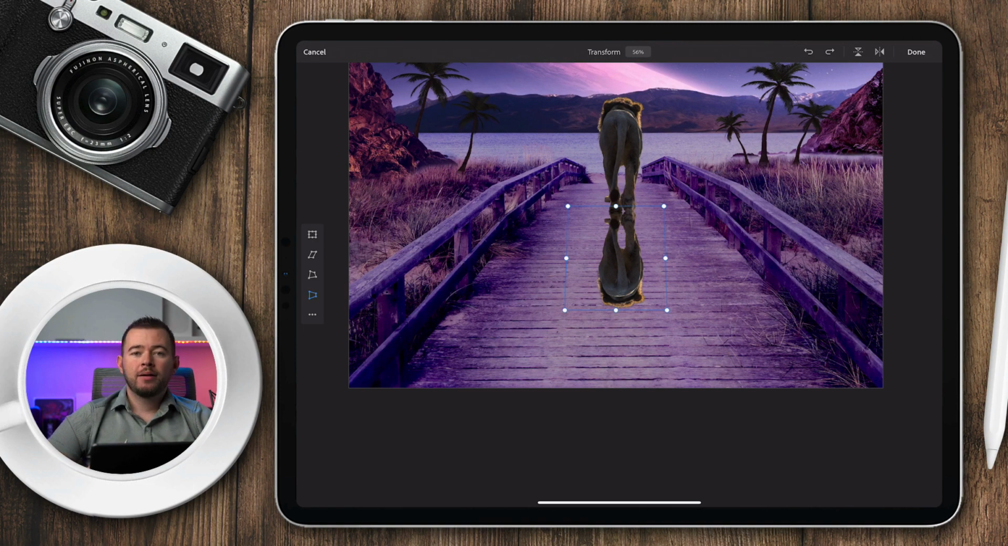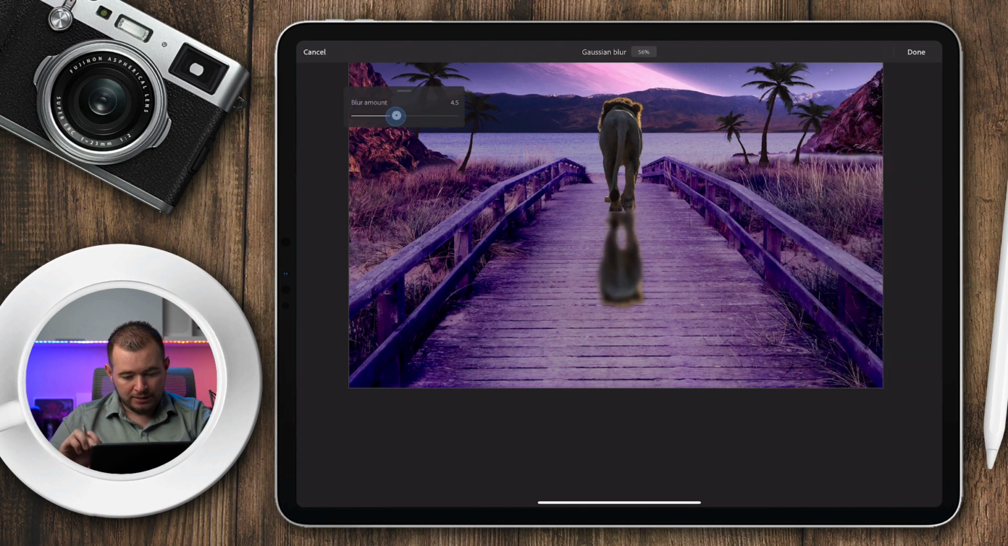And I want to blur this layer, so I can go into my effects menu here and just add a Gaussian blur here. And what is the amount? We're going to play with just barely, so something like 3 pixels maybe, or let's try 4. So something like that, just to give it a slight blur.